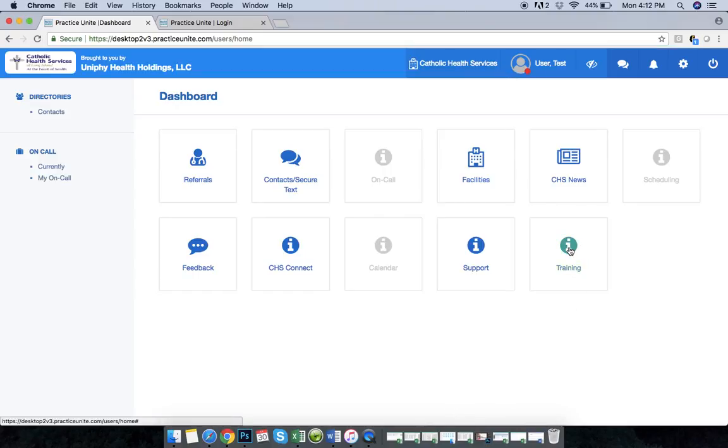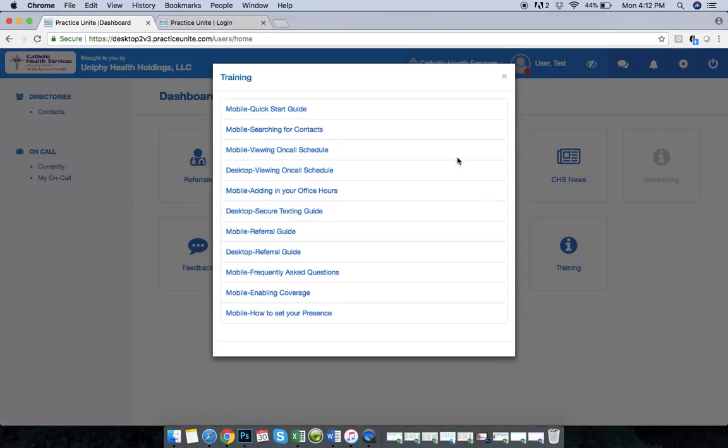There's also a training icon which has PDFs and one-pagers that go through the different functionality of both the mobile application as well as the desktop application. So if there's something that you need to refer to or find a little bit more information about, you can always go to training and find those guides within here.